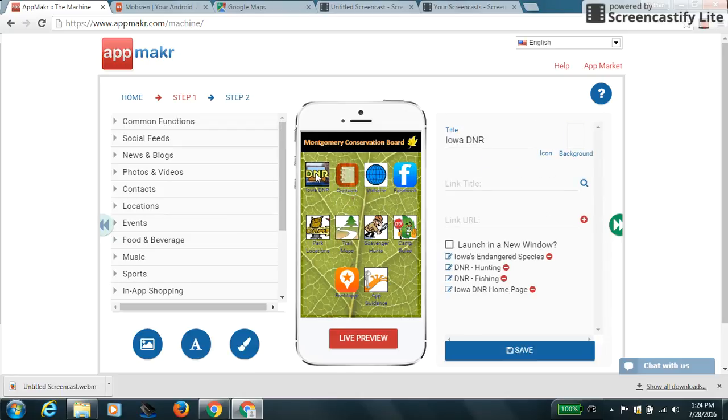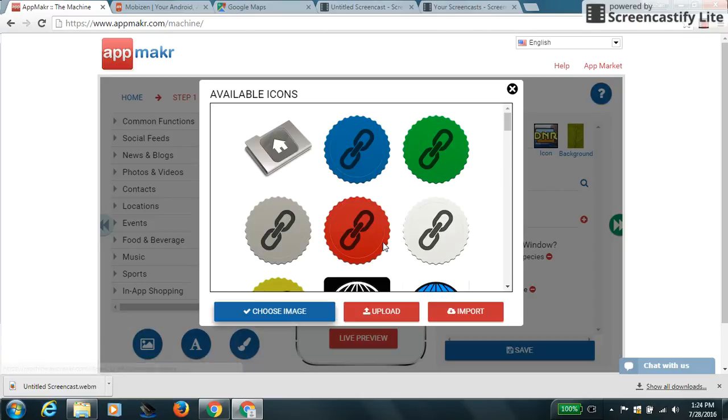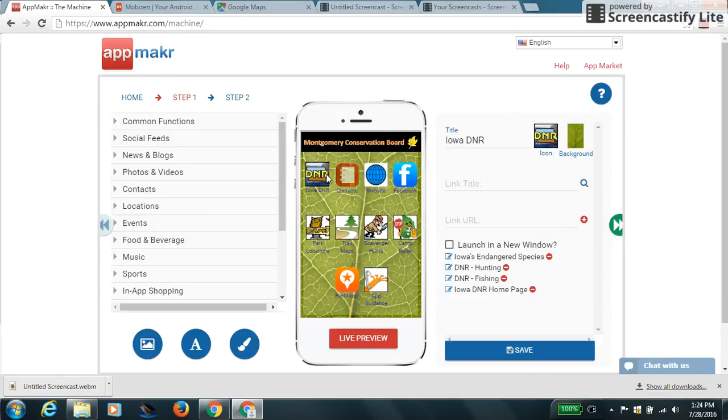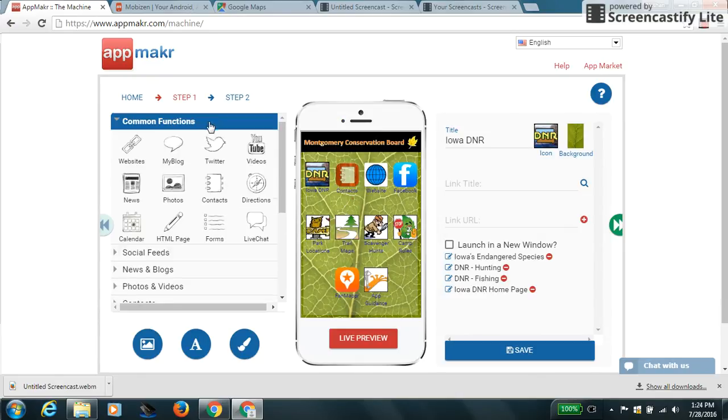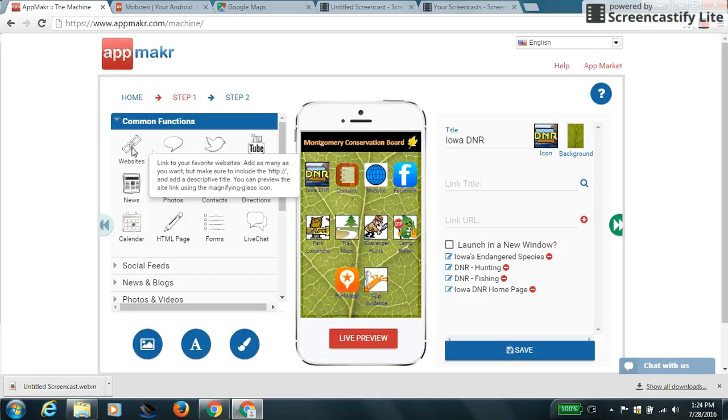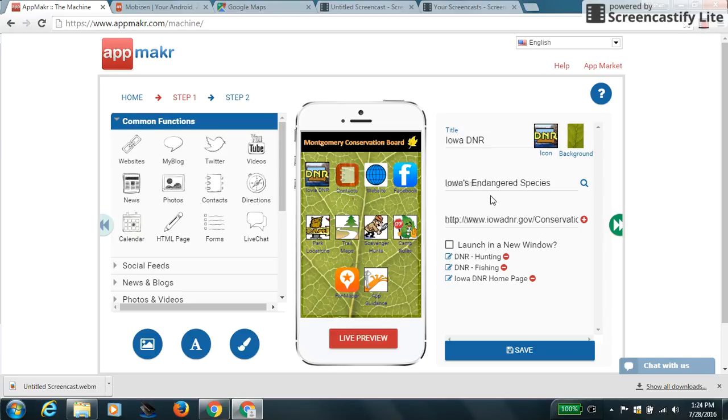So, for example, this DNR page is a website link. I just change the title, and then I change the icon by clicking here and choosing an image. I uploaded an image that I downloaded from a website, and then that's what it looks like. This is the same as this website's link. I just change the picture and the title, and then from there you can add links. You just type in the URL here and the title, and it looks like this. So I did endangered species, and I put the DNR link right here to their page.